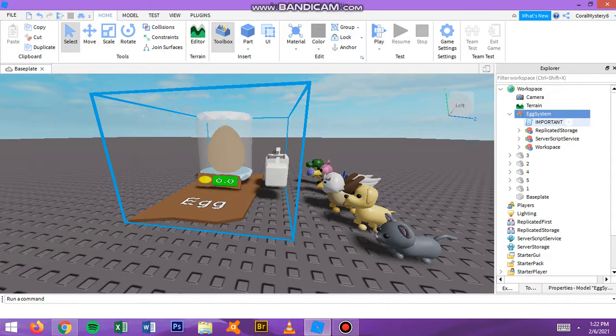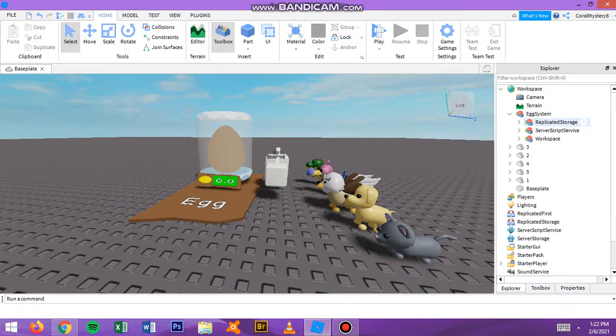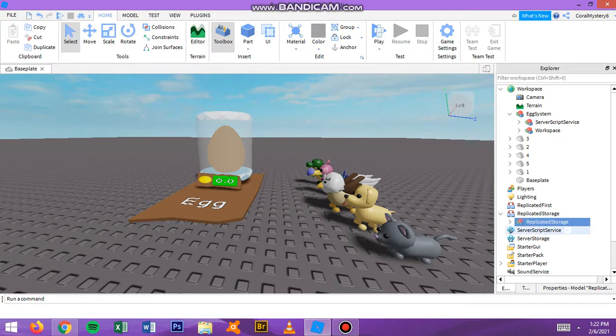So what you wanna do is put the replicated storage model into the replicated storage. So let's do that. There we go, and we're gonna do that for the others. So let's do that.